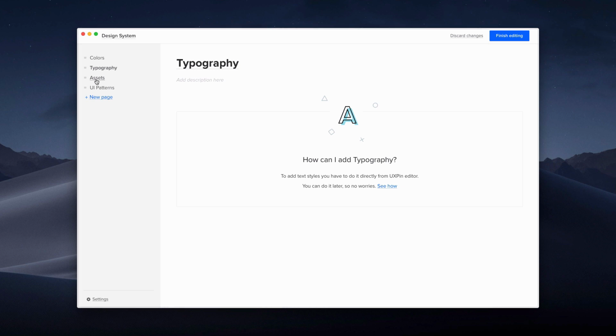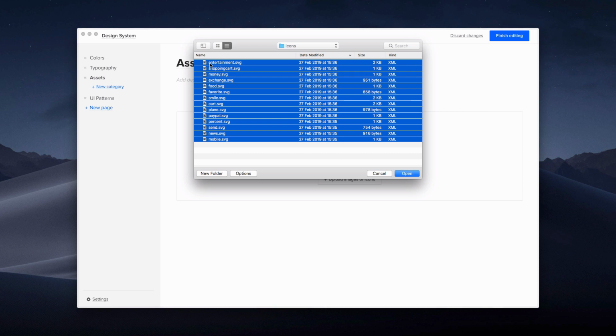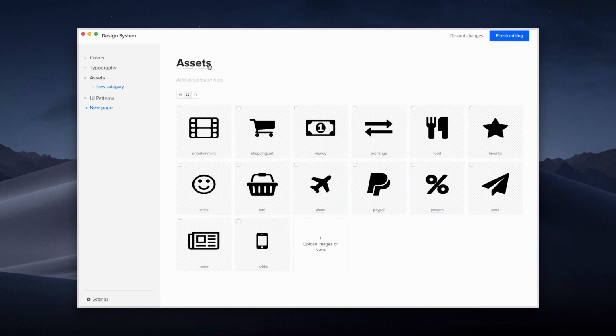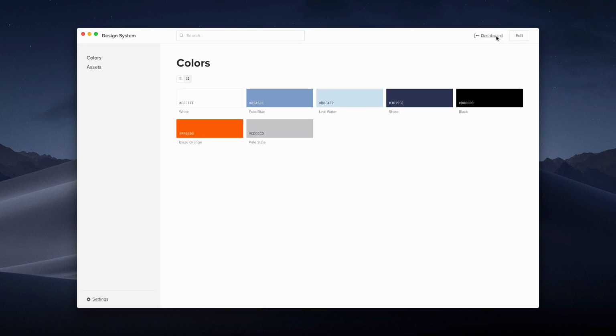Then you have assets and design systems. By assets, I mean images and icons, also in SVG format. Just click the Upload Images or Icons button and choose your files. Just like typography, UI patterns have to be added to the design system when you have an open editor. UI patterns are elements and components designed and prototyped in UXPin or Sketch, and you can add them anytime you want. Now that we're done adding the elements which you can add while in the design system, let's move to the editor.